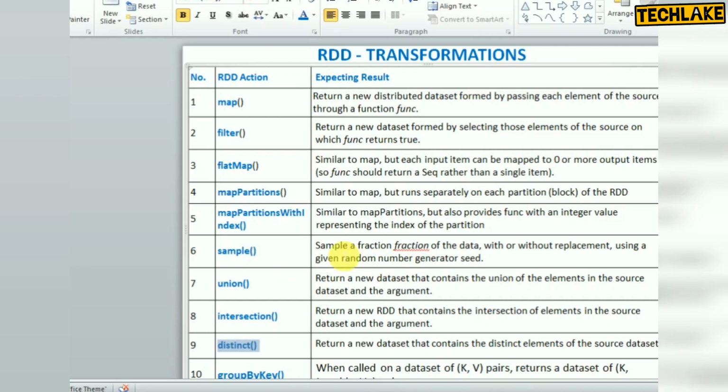And sample: if you want to retrieve only a few data, you can use sample, but here we need to pass two parameters. The first is for repeated values: if you want to repeat, make it true, otherwise false. The second parameter is a value from 0 to 1, called the fraction. If you are looking for all data, mention 1. If you want no data, mention 0. For some sample data, you can mention 0.1, 0.5, like that. That's called a fraction.